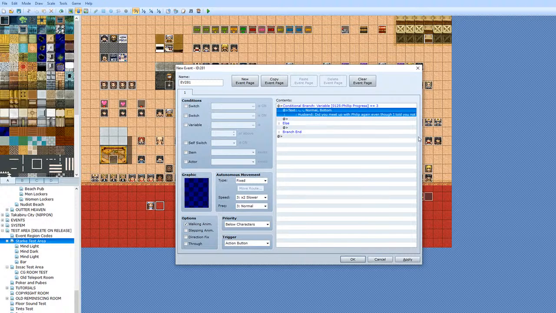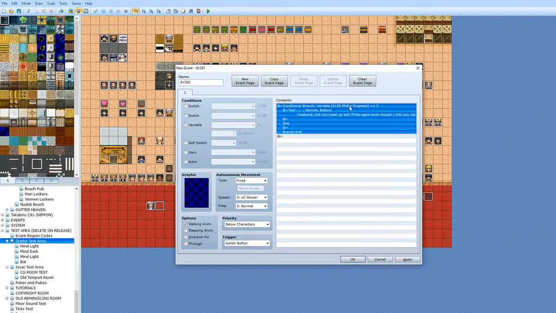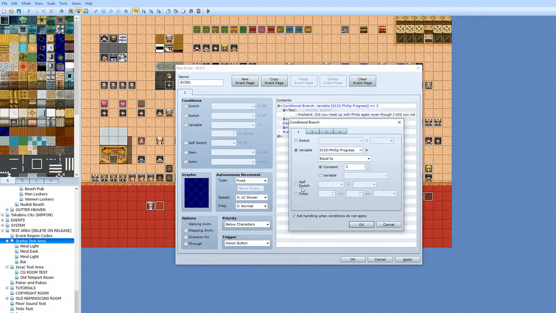So if you met with Philip again, or if you progress this far with Philip, your husband will say something, but if you haven't, your husband will say nothing. Right? And you can use variables and switches. You can check other things like self switches. You can check timers, which is something that you can program.